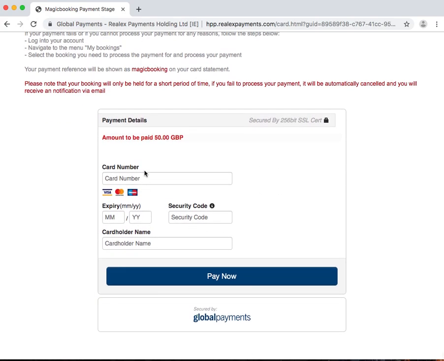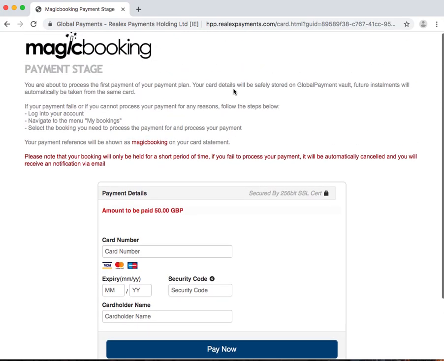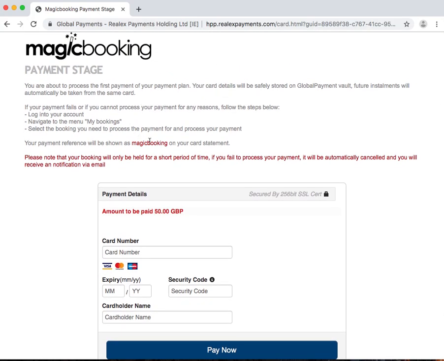And that's where you are going to go in and navigate that and pay now. You can set that up as a recurring payment. So your booking's only held for a short period of time. If you fail to process your payment, it'll automatically be cancelled. And it'll be shown as Magic Booking on your card statement. So I'm going to navigate back out of this screen.